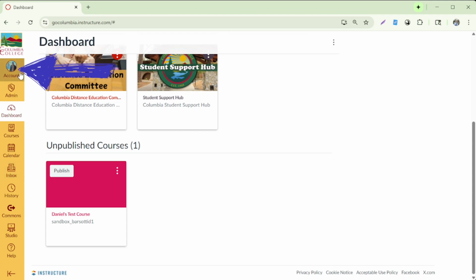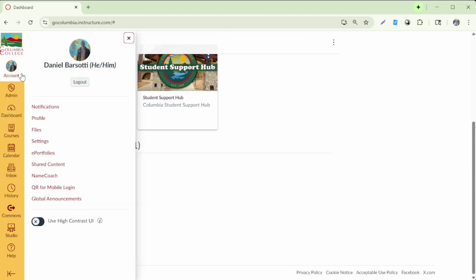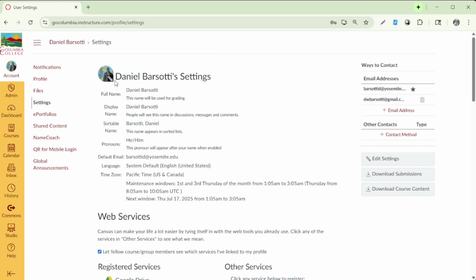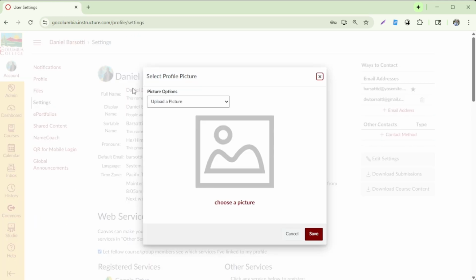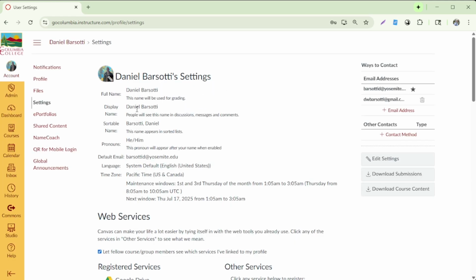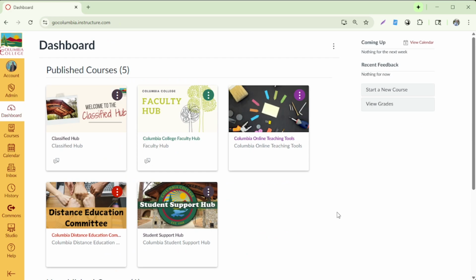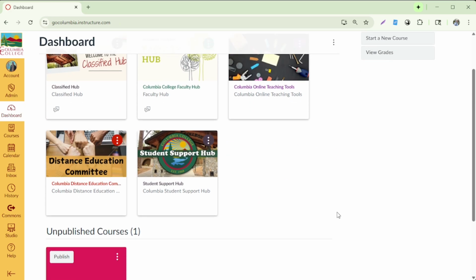Under the account settings, if you click on account and go to settings, you will be able to edit your profile picture by uploading a picture of yourself from your computer or your device. And whenever you're ready to go back to the dashboard, you can click on dashboard to be taken back to the Canvas dashboard. From the dashboard, let's jump into a course.